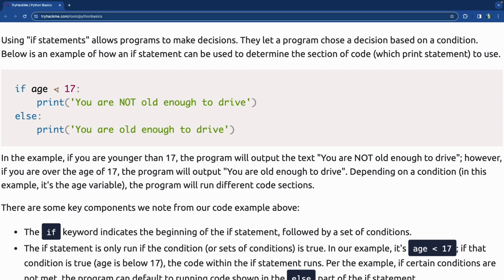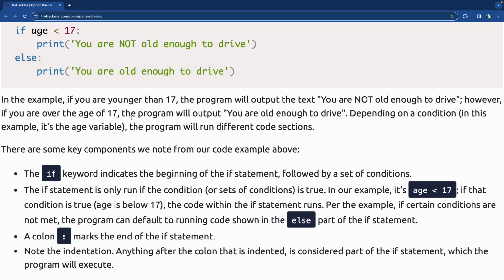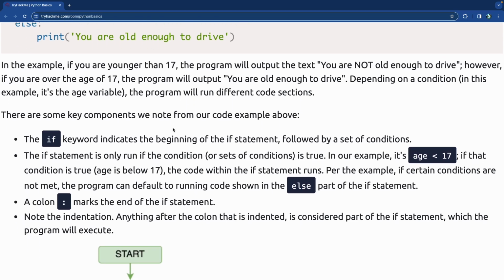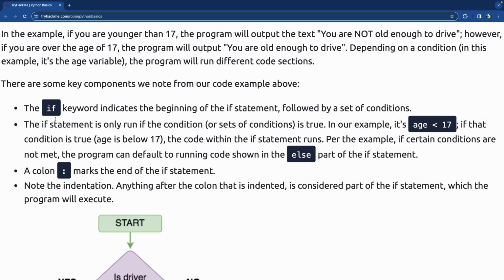So if age is less than 17, you would print you are not old enough to drive. Otherwise, you are old enough to drive, right? Simple enough. In the example, if you're younger than 17, the program will output the text you're not old enough. However, if you are old enough, then it's going to let you drive, right? That's basically the condition. Depending on a condition, in this example, the age variable, the program will run different sections of code.